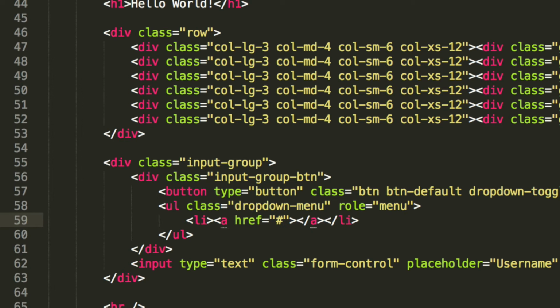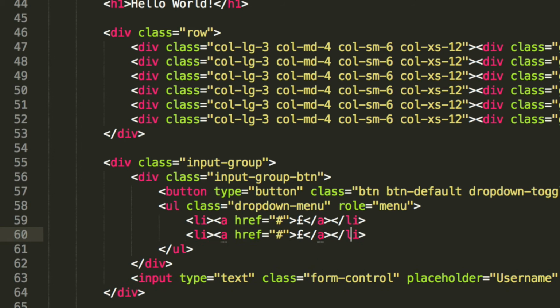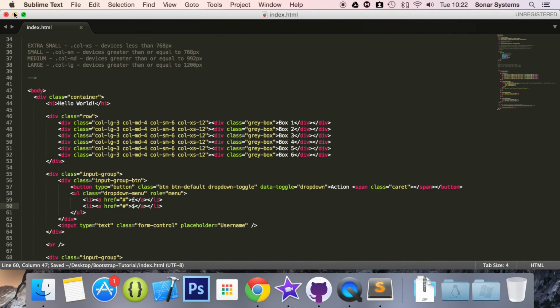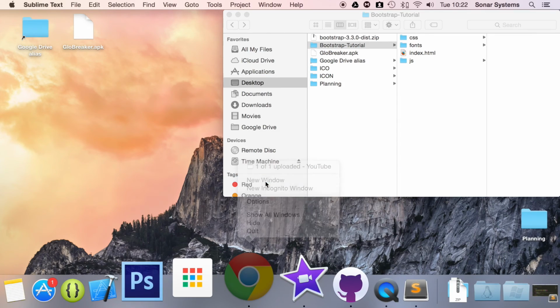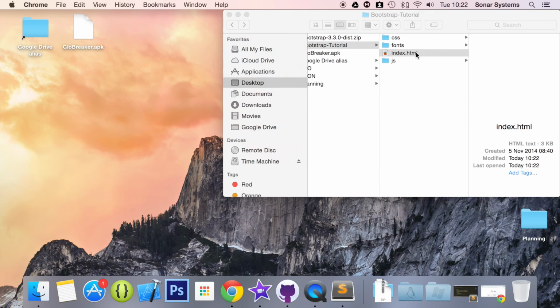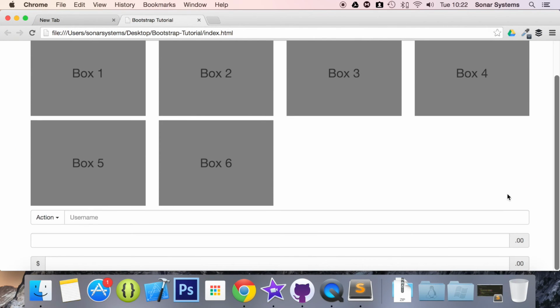Like I say, you can make this do whatever you want, link to another page, anchor to another part of that particular page, whatever you want. I'm just going to put pound, dollar, and I'm going to leave the currency at that. You can put dividers, disabled links, anything that you've done in a drop down menu before, you can put in here. So if we just zoom out, open up our web browser, and open up index.html, we have our drop down. It says Action, and then when we click the drop down it says pound and dollar.